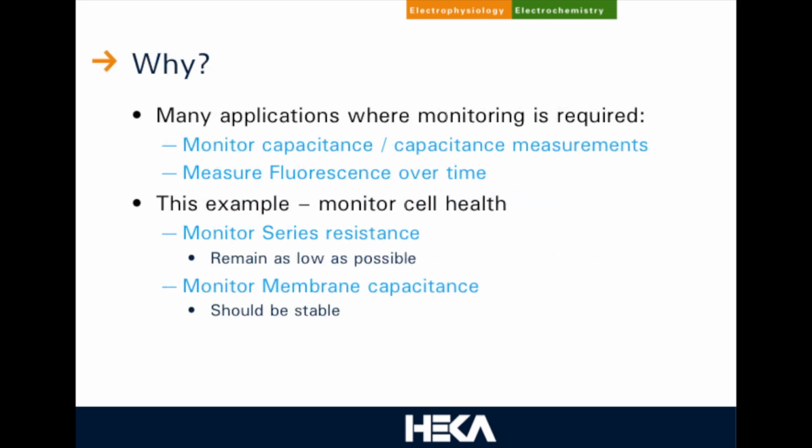Why chart recording? Well, there are many applications where monitoring is required. We can monitor capacitance measurements, or monitor fluorescence over time. Actually, this is part of Hubert's talk today. In this example, we're using it to monitor cell health. We're going to monitor the series resistance. We want it to remain as low as possible. And we will also monitor membrane capacitance. We want that to remain stable.